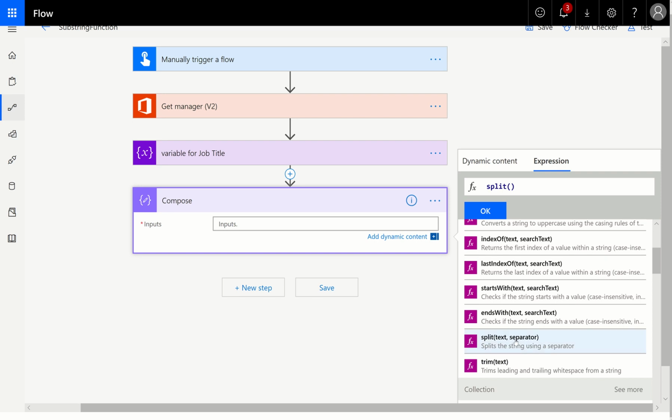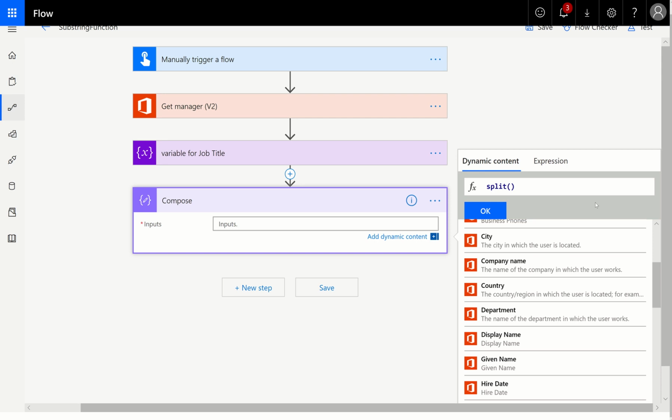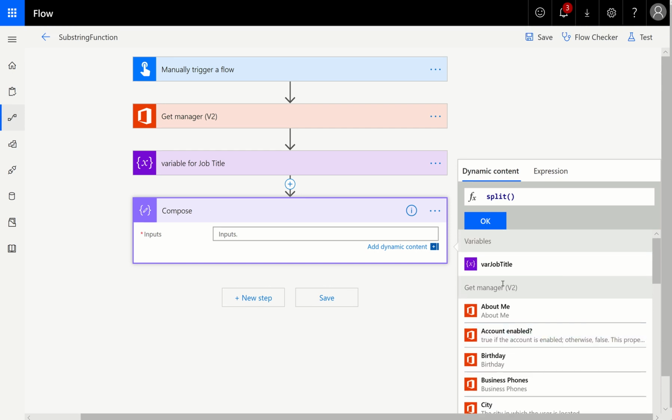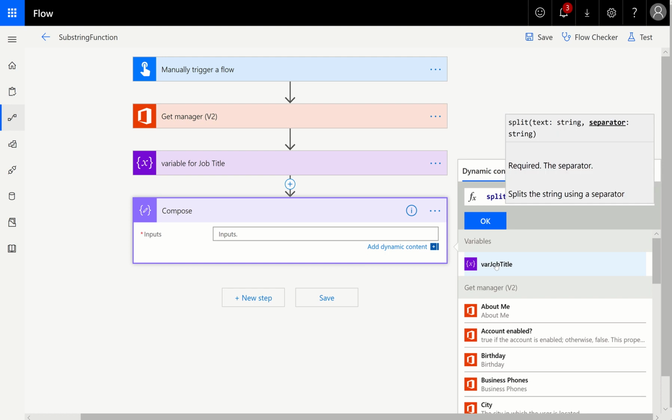So I'm going to click on it because that's faster, and then I'm going to go to my dynamic content, and I'm going to put that variable in there. And then it wants to know, so if I hit a comma, it wants to know what is the separator. Notice separator is bold because that's what it's waiting for right now.